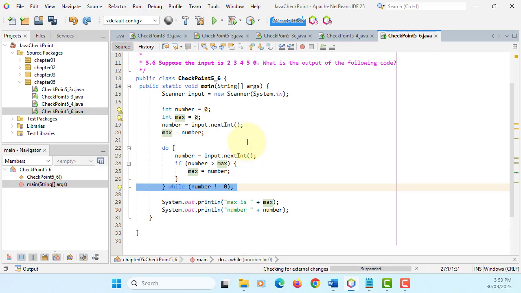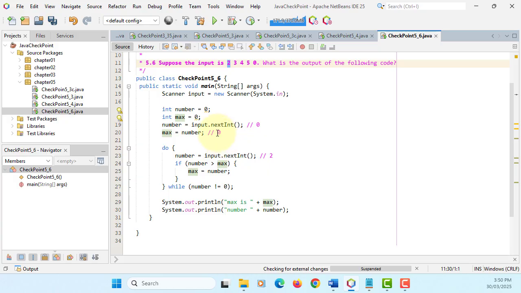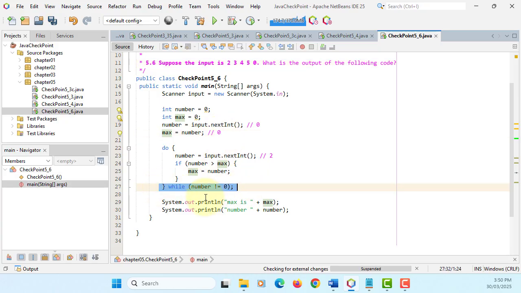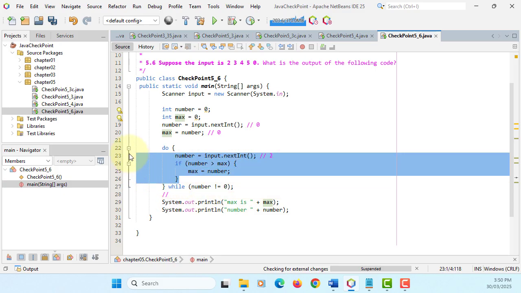So if you think about it, let's say the first time, what if I type 0 instead of 3? Then max is going to be 0, number is 0, max is 0. Here the second input, let's say 2. If it's 0, it's supposed to exit here, but it doesn't matter because the condition appears later. We go through at least once.